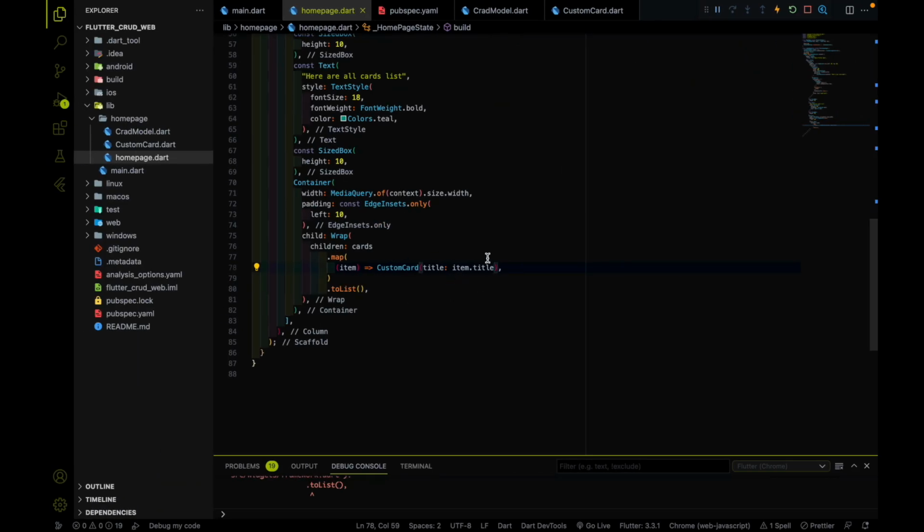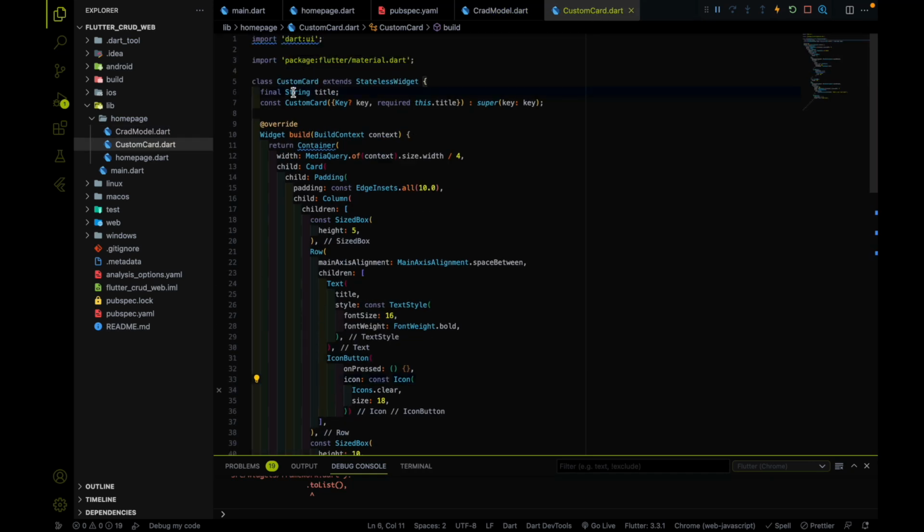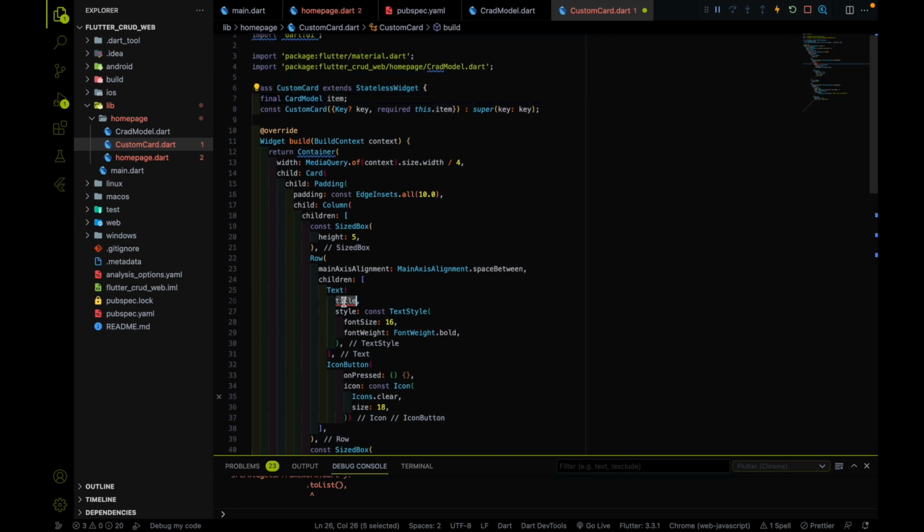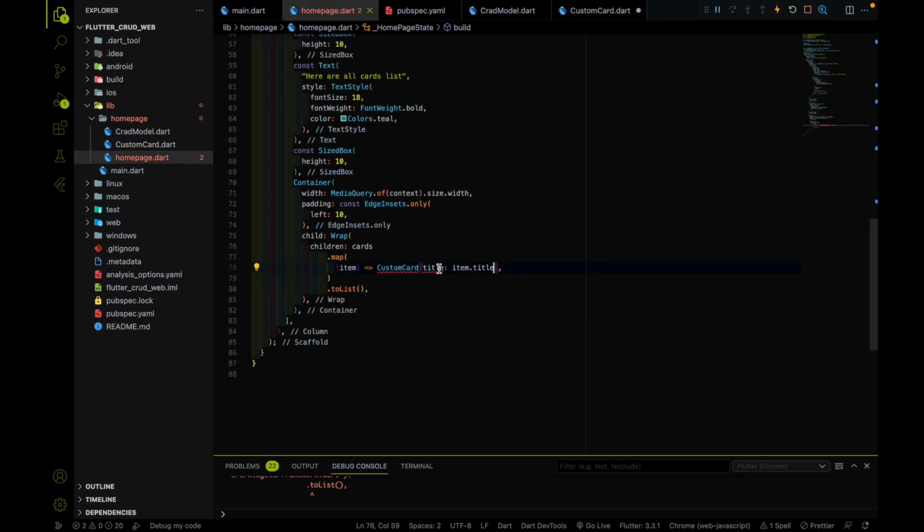Also I need to provide a card ID. So let me go here to the custom card. Instead of taking the title as a parameter, I am going to take an item as a parameter. I will use item, and it will be this dot item, and it will have a type of card model. So this item has a title, so I will use the title over here. I will go to the home page. Instead of title, I will send item.